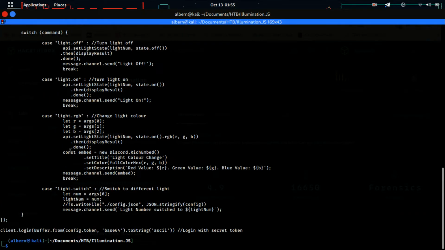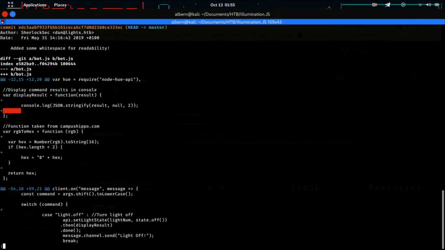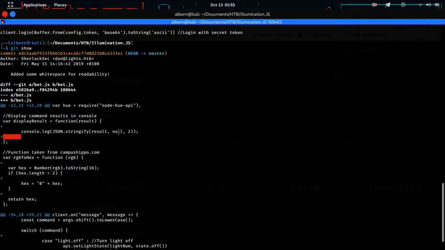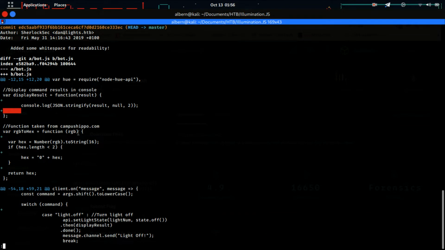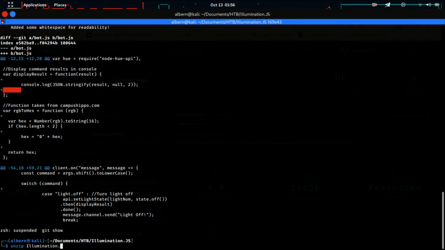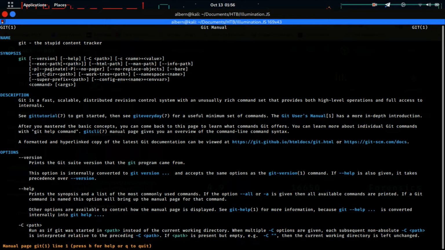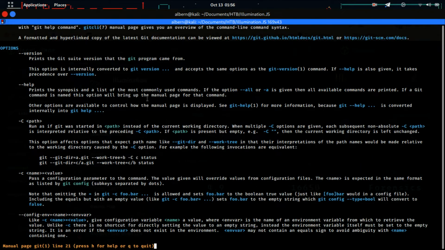So let me see git show. That is a command you can type to find what git commits are connected with this file. It shows this file is also there. Let me look for the command I was searching for. Oh yeah, with git you can search for the git commands here. You can see the commands you can use for git, like version controller or replace objects or super prefix path. A lot of things are there.